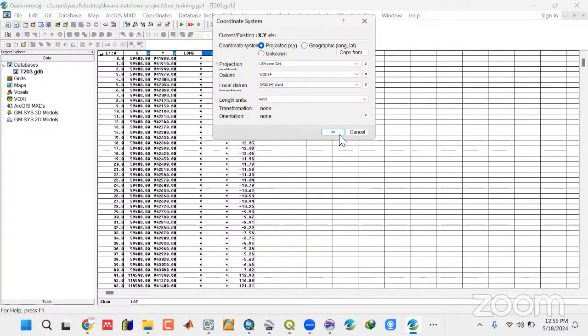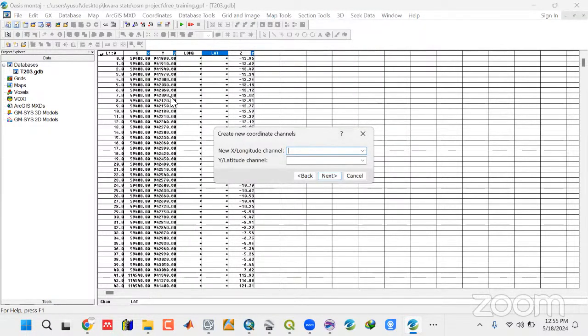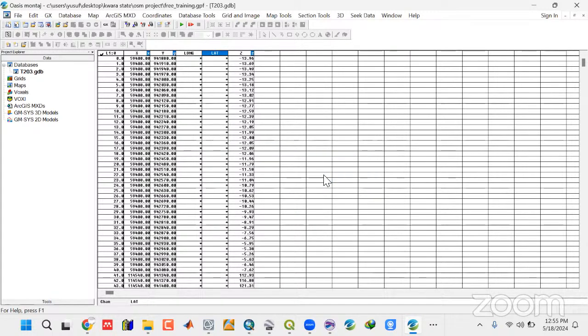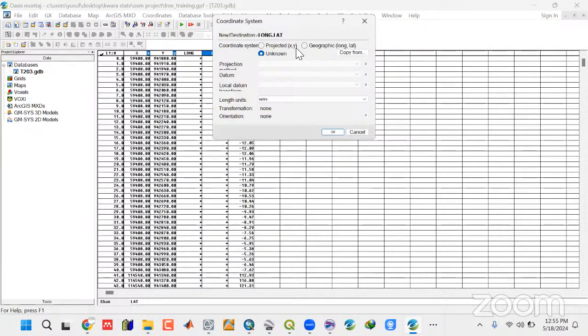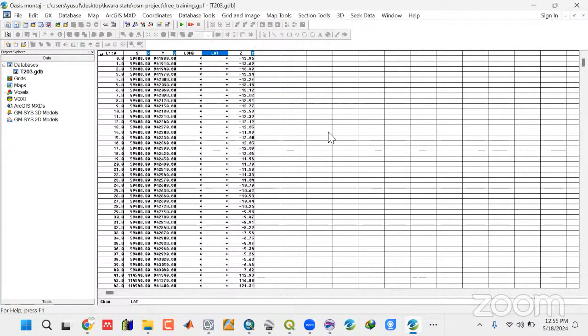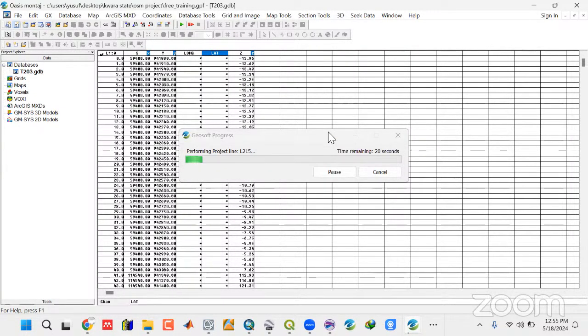Being in projected first, confirmation, then next. As you can see, Y to latitude, then click next. Coordinate system, this is what we have, then click OK. Now use it to get our gravity data, our Lancer data, elevation model data. It's important to follow this step.